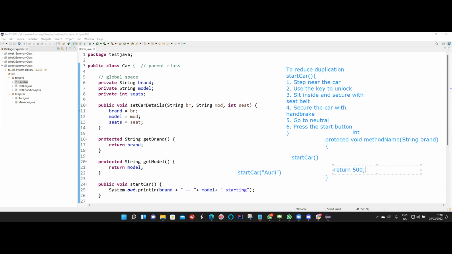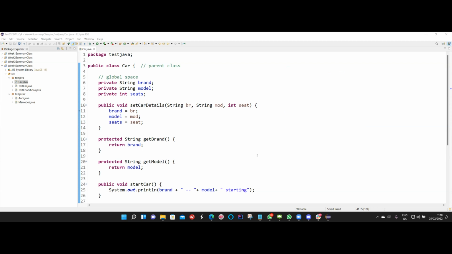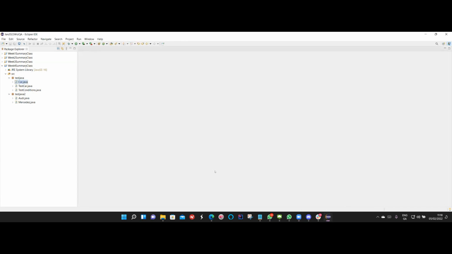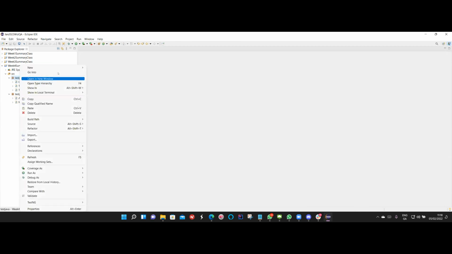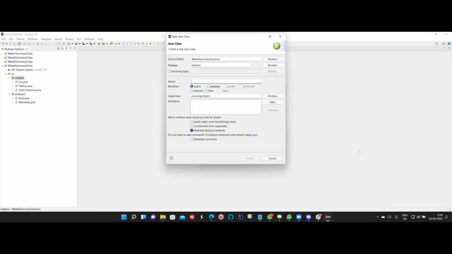Okay, so let's try to look at some example. Nothing to do with the car, but I'm just trying to give a simple example with some mathematical situations. So I'll say new class, and I'll name this one test methods.